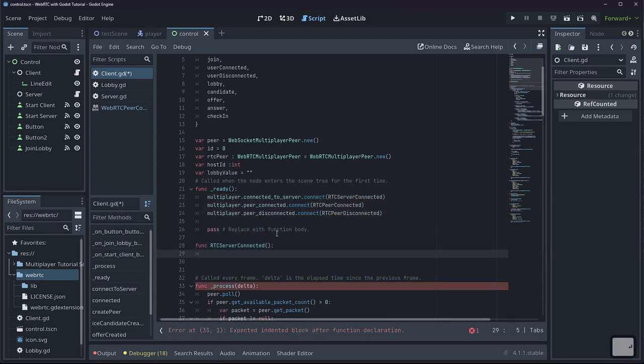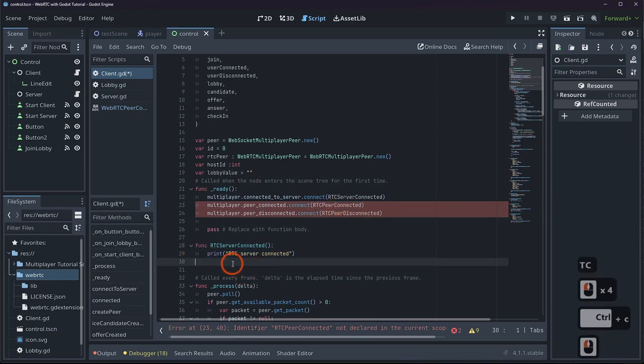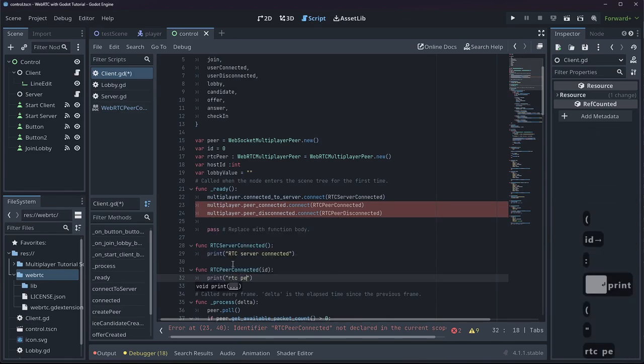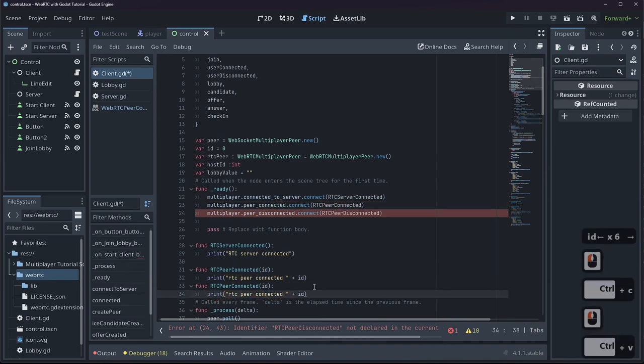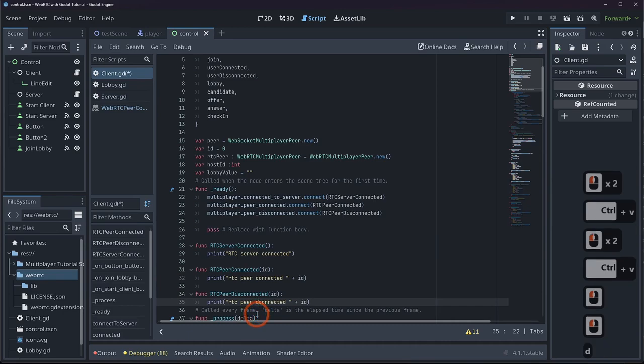And I'm going to say print server connected. Or I guess it'll be RTC server connected. That way we know the difference. So RTC server connected. I'm going to grab this peer connected ID, and I'm going to print RTC peer connected, and I'm going to pass in that ID real quick, and then we'll do the same thing but for disconnected. So I'll just grab this guy, paste, enter, and I will pass in disconnected real quick like this, and we'll change this to disconnected.